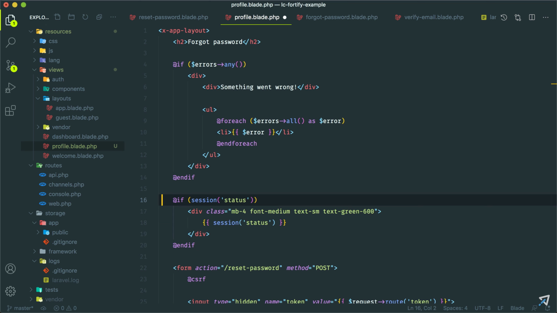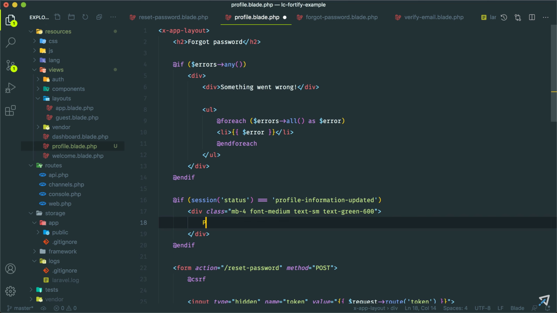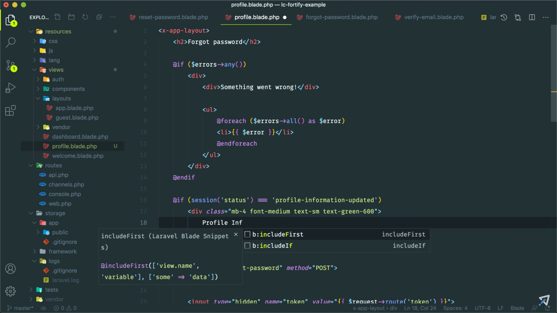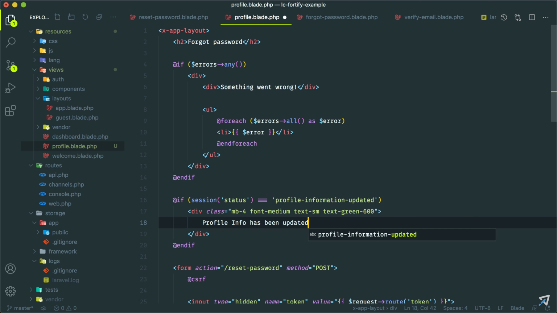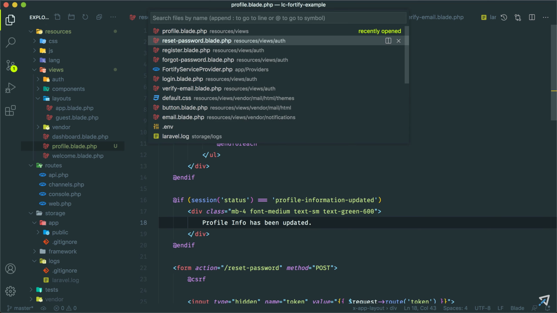But the session status actually has a specific status here that we have to check for. And that is profile-information-updated. And then in here, we can just say that. So profile info updated, has been updated, or whatever you want. You can also put this in the translations files and just put a key for this and then have multiple languages for that.